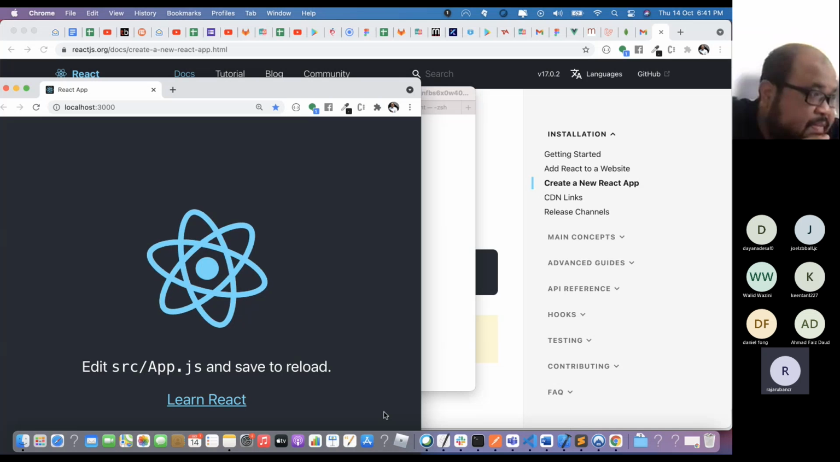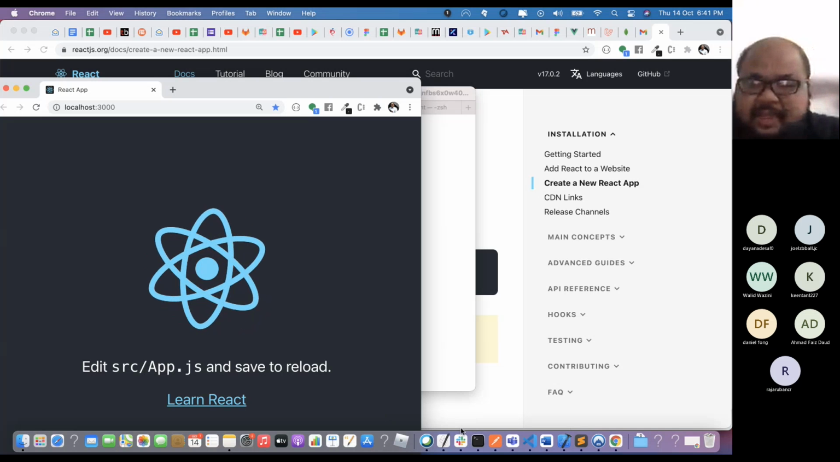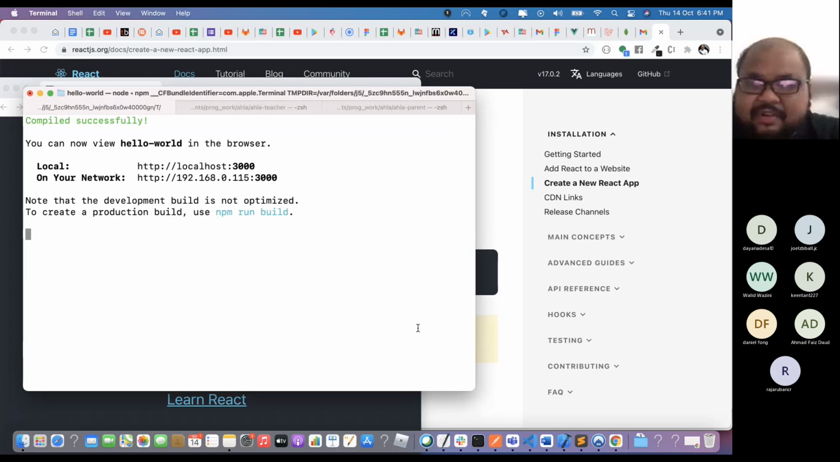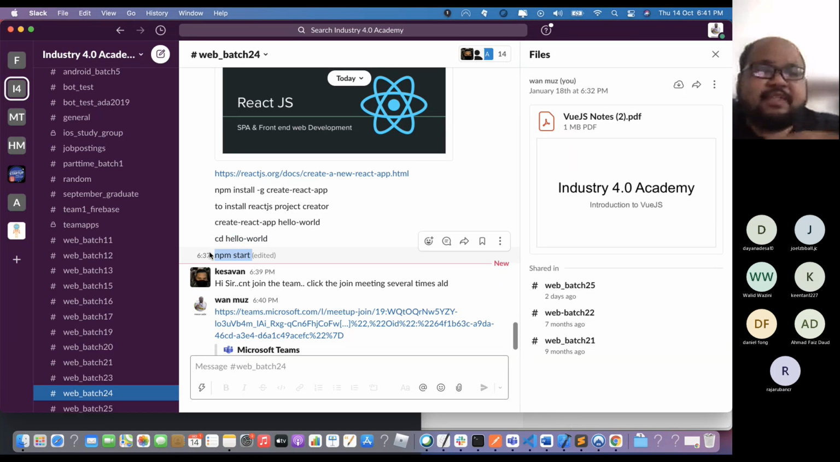So, boleh ulang balik, kena start buka file ni kat mana, sir? Install npm install -g create-react-app, and then you do create-react-app hello-world, cd hello-world, npm start. This one you do inside week 6 folder. Week 6 folder. Okay, sir. Yeah.